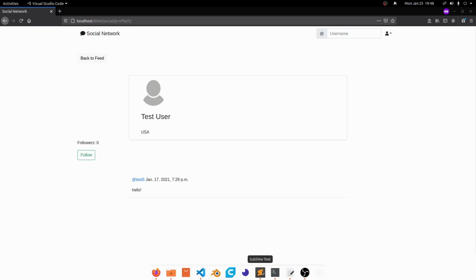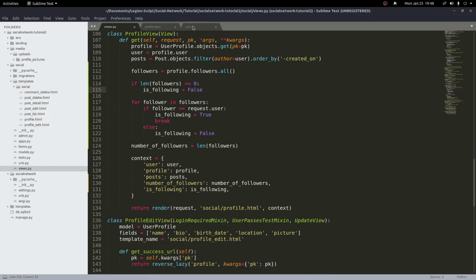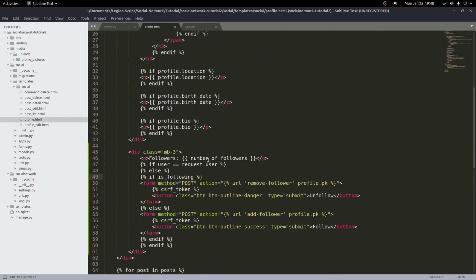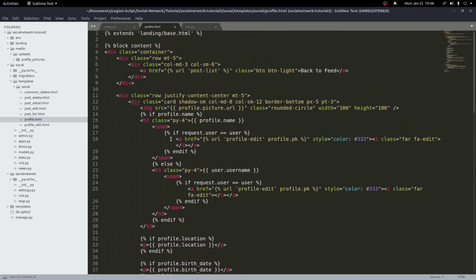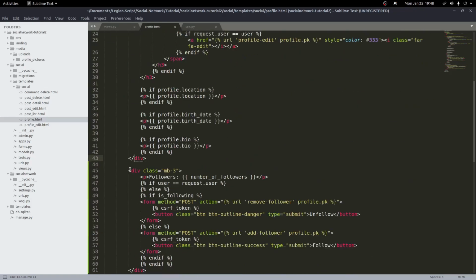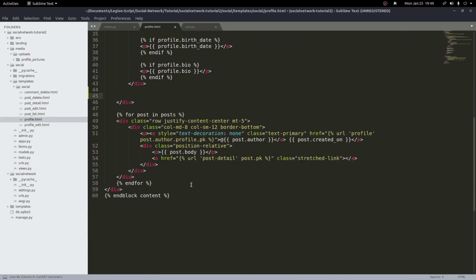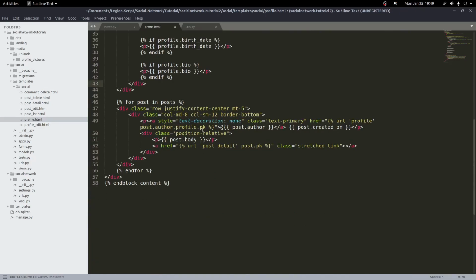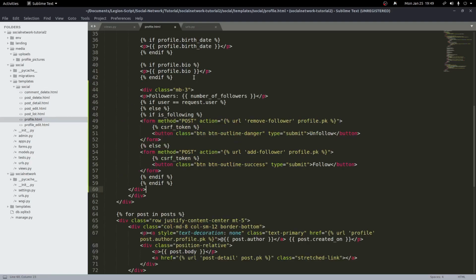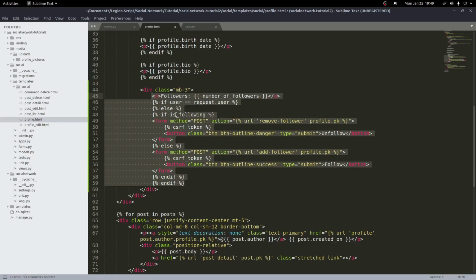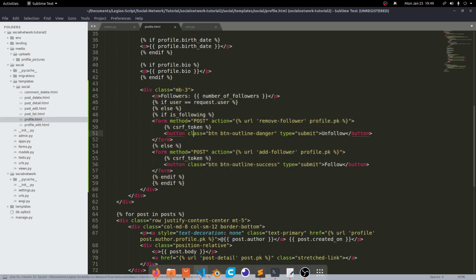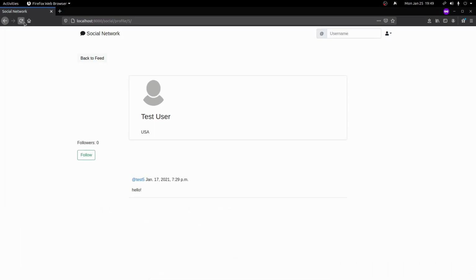Jump back into our text editor here. Let's go to our profile. Let's see where this should be at. I'm guessing this is the column. Yeah, so let's go ahead and grab all of this here. Cut this out here. And this should go inside of this div here. So right there. Go and fix our indents there. Save that. Let's go here and reload this page.